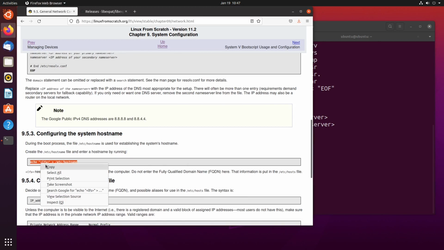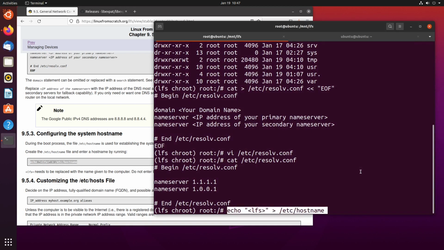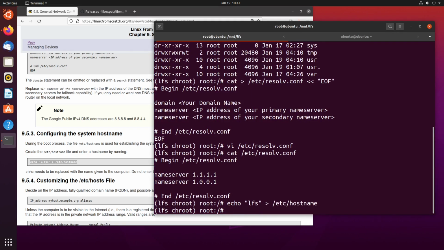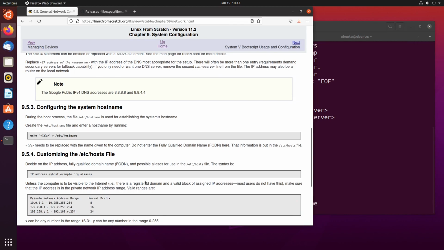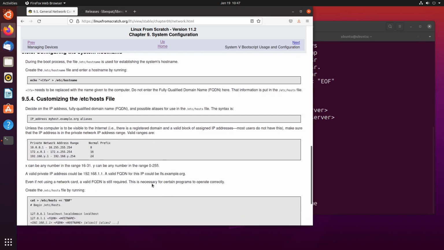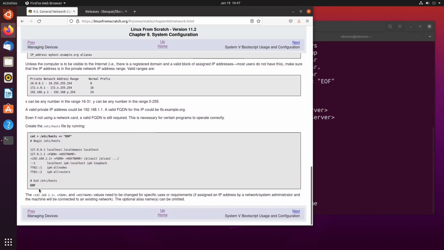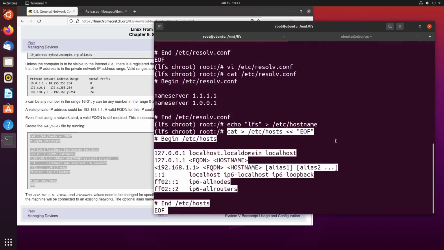This here is how we set a host name. Because I would like it to be LFS, I'm just going to set it to LFS. You can set what host name you want. We could customize the hosts file if we wanted to, deciding the IP address and fully qualified domain name and possible aliases, but because we're not doing any customization, that's fine, but we still do have to create the hosts file.